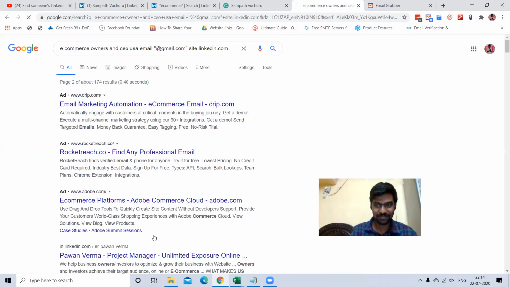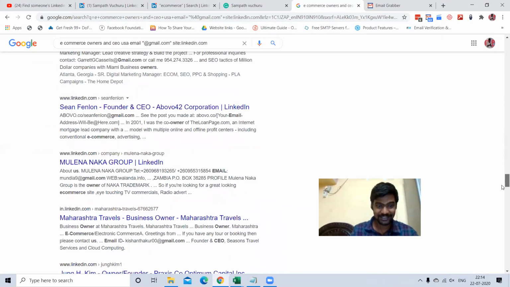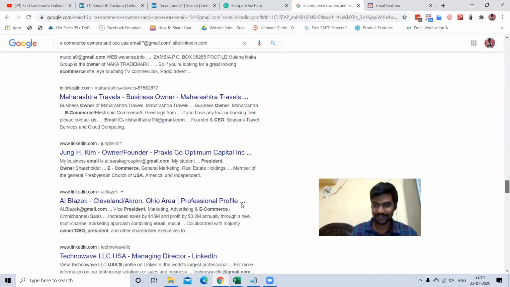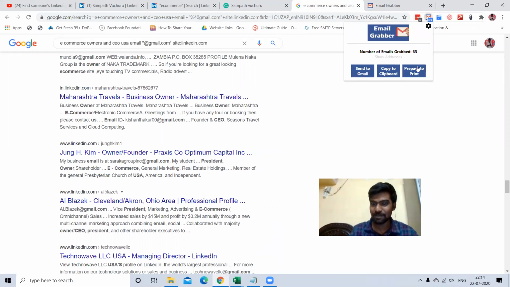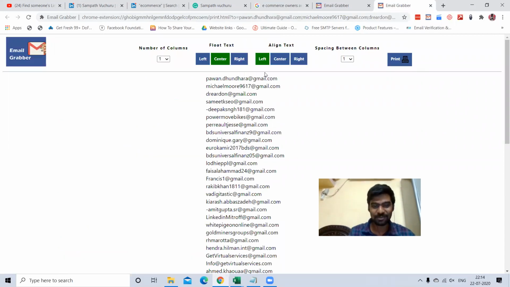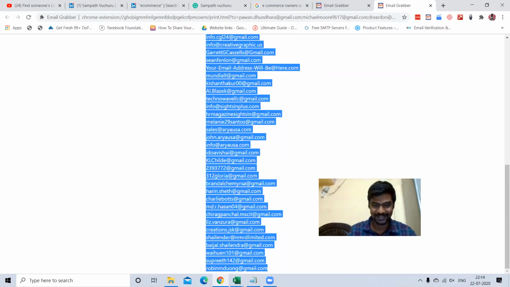Once you go to the second page, again we have a chance to see a lot of results. See, there are a lot of results here. Just go and click this tool again. Just click prepare to print. Once you click prepare to print, again we can see a lot of email addresses. Just copy and paste somewhere.